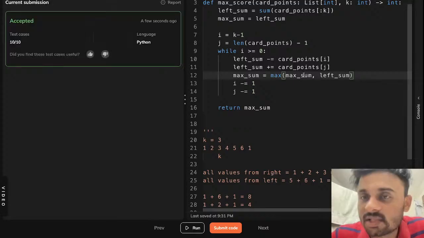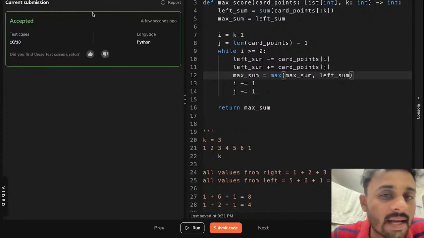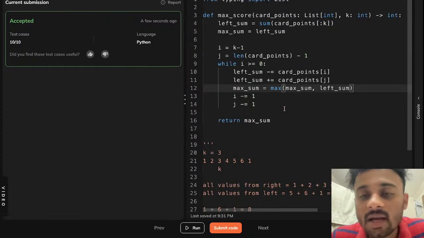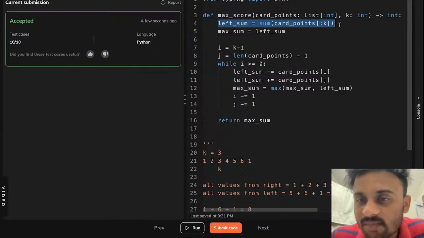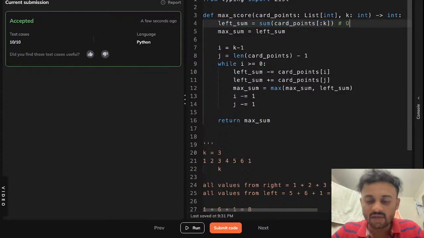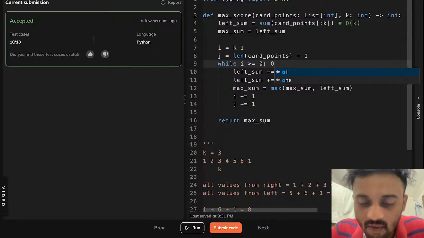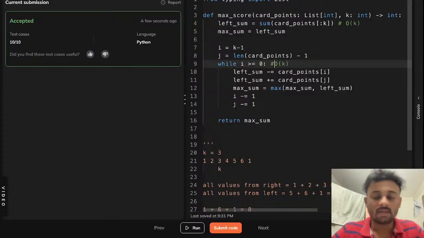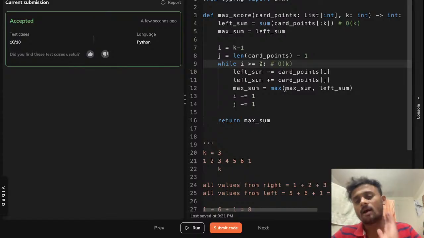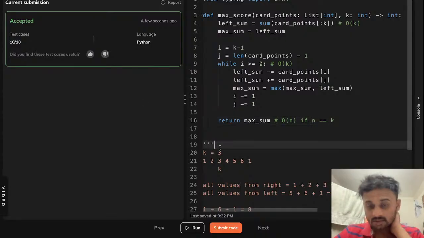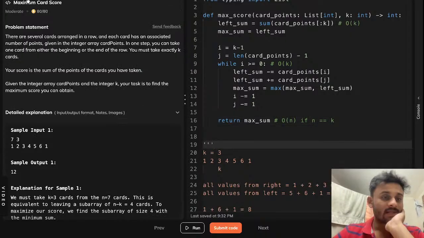So yeah, this was the third question for this contest. Let us go towards the next question. We are very quick while solving this question. So let us discuss the time complexity. For finding the sum, this is big O of k. I'll write here big O of k. And this will also take big O of k. So the final time complexity is big O of k, or big O of n if n equals k. Yeah, so let us go for the next problem.